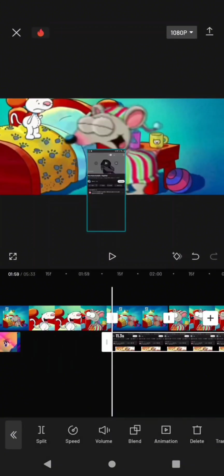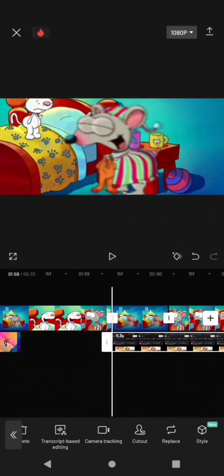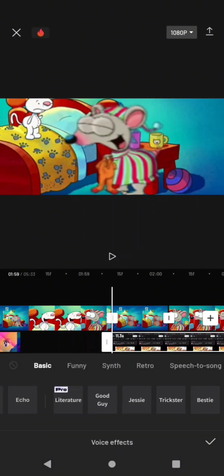And one other thing that I want to teach quickly is about voice changers. You just look into the voice changers and you can experiment with them under voice effects. Here are a few of them.